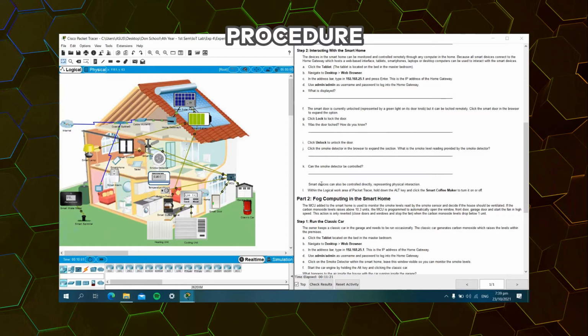Smart devices can also be controlled directly, representing physical interaction. Within the logical work area of Packet Tracer, hold down the Alt key and click the Smart Coffee Maker to turn it on or off. So I will press the Alt key and I will press the Smart Coffee Maker. There. I can turn it on and off while pressing the Alt key.